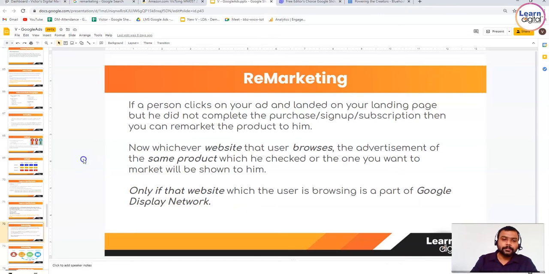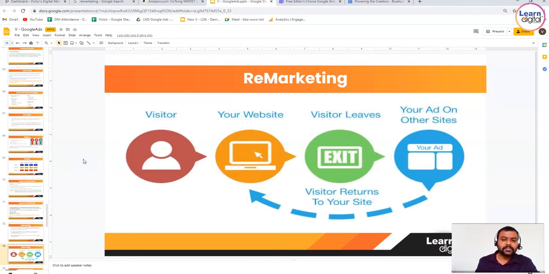Now the same thing which we saw over there: the visitor comes into your website, the visitor leaves, and your ad is seen on another website. Looking at that, the customer comes back to your website again, the second visit. Now this is the time where you can convert your customer. Try to give some extra benefit to him so that he gets converted.